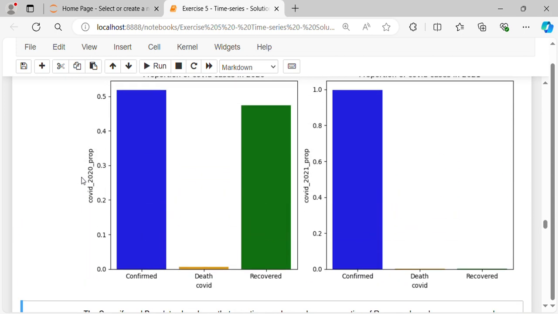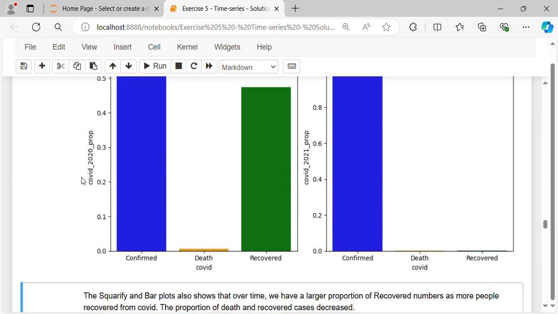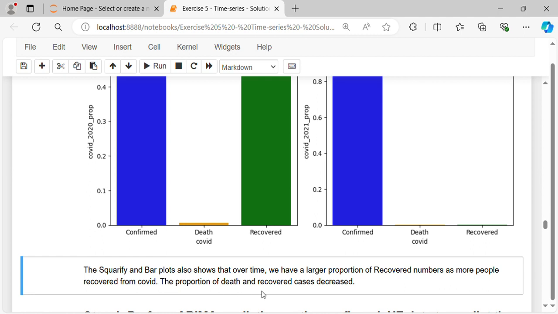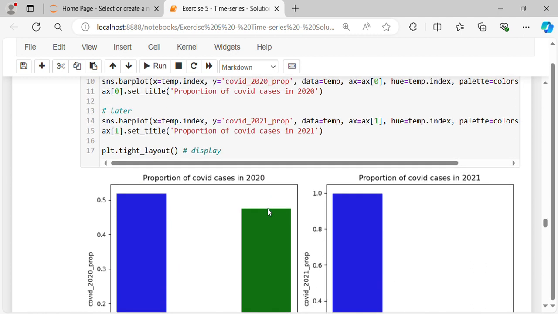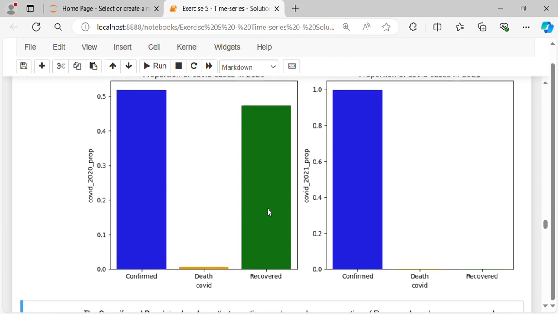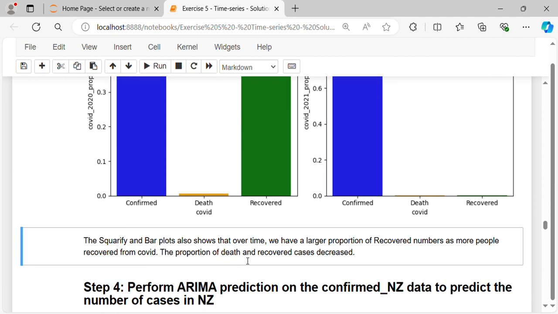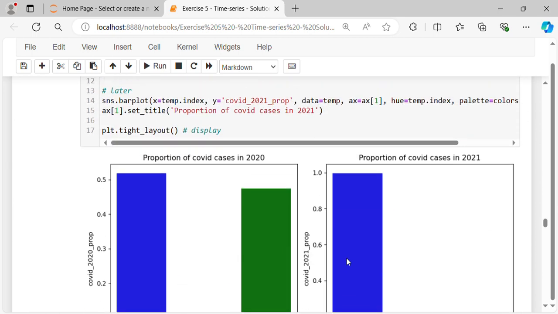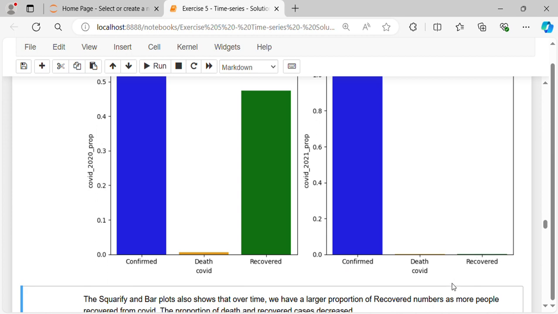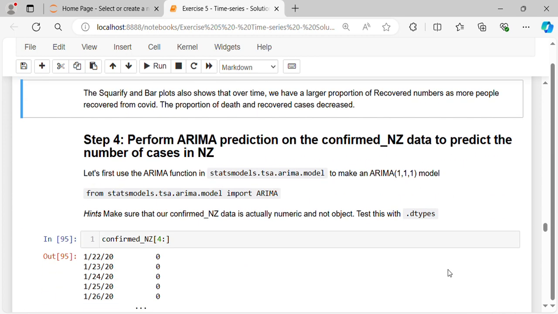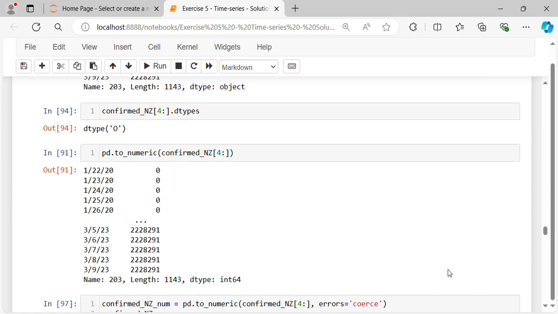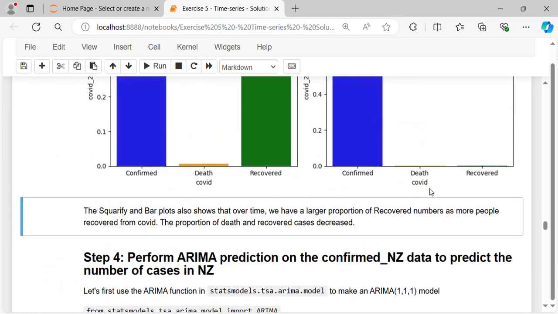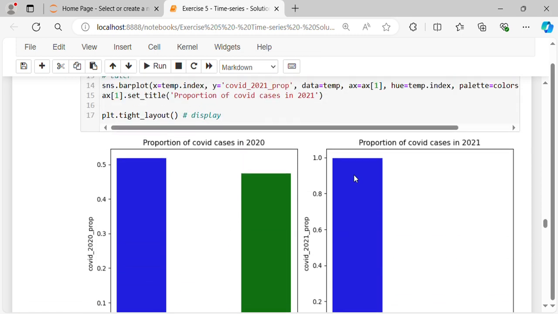So we see this. Now what do we see? The squarify and bar plots also show that over time we have a larger proportion of recovered numbers as more people recovered from COVID. But in 2021, the proportion of death and recovered cases decreased because we have stopped recording the recovered cases. But the death cases has gone very low and the confirmed cases is still very high.